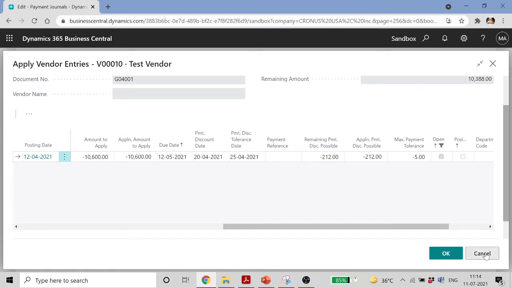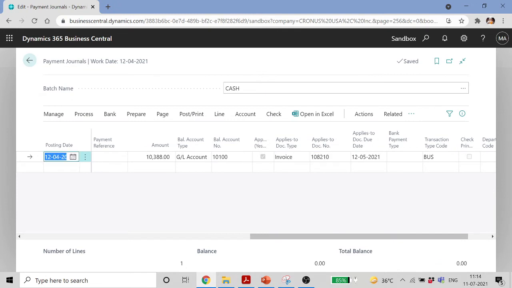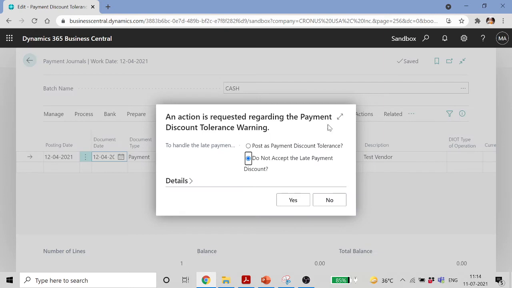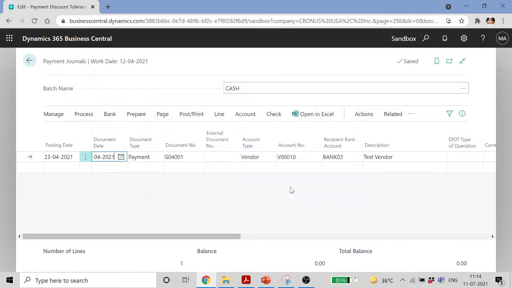and posting date is 23rd April. An action is requested regarding a payment discount tolerance warning. To handle the late payment, post as payment. Do you want to not accept the late payment discount? We say post as payment discount tolerance. This is because the discount date was 20th, discount date with tolerance was 25th. That's why we got this message.